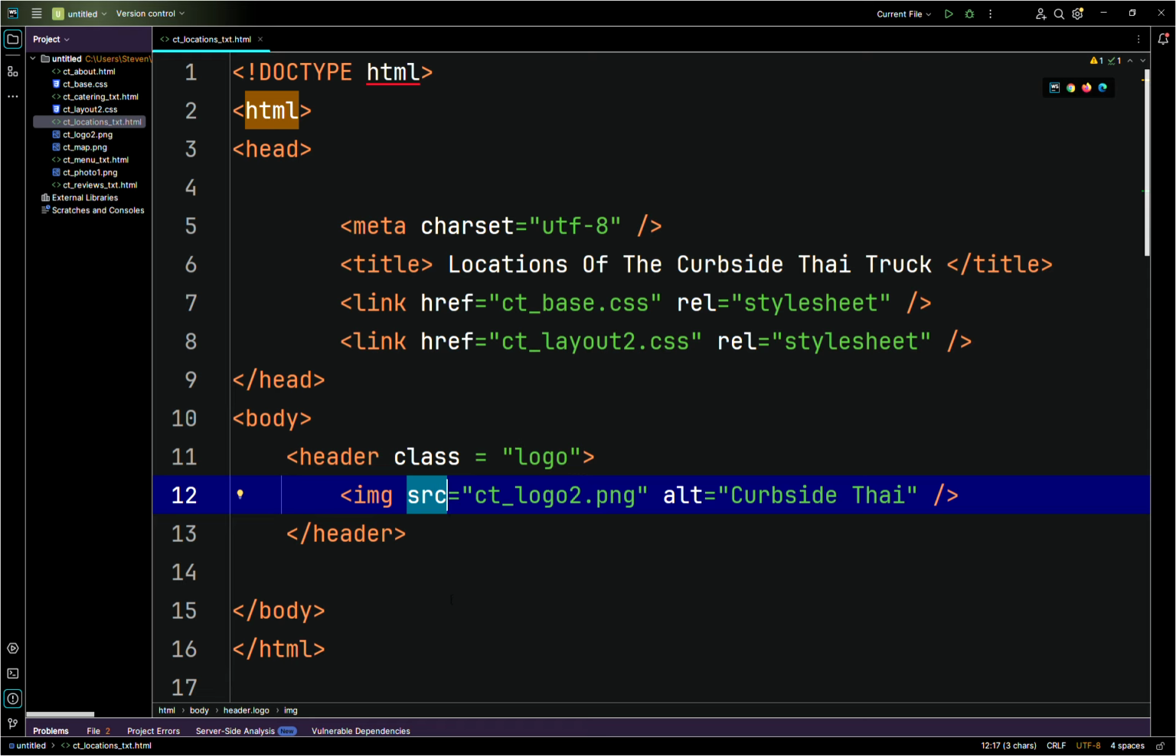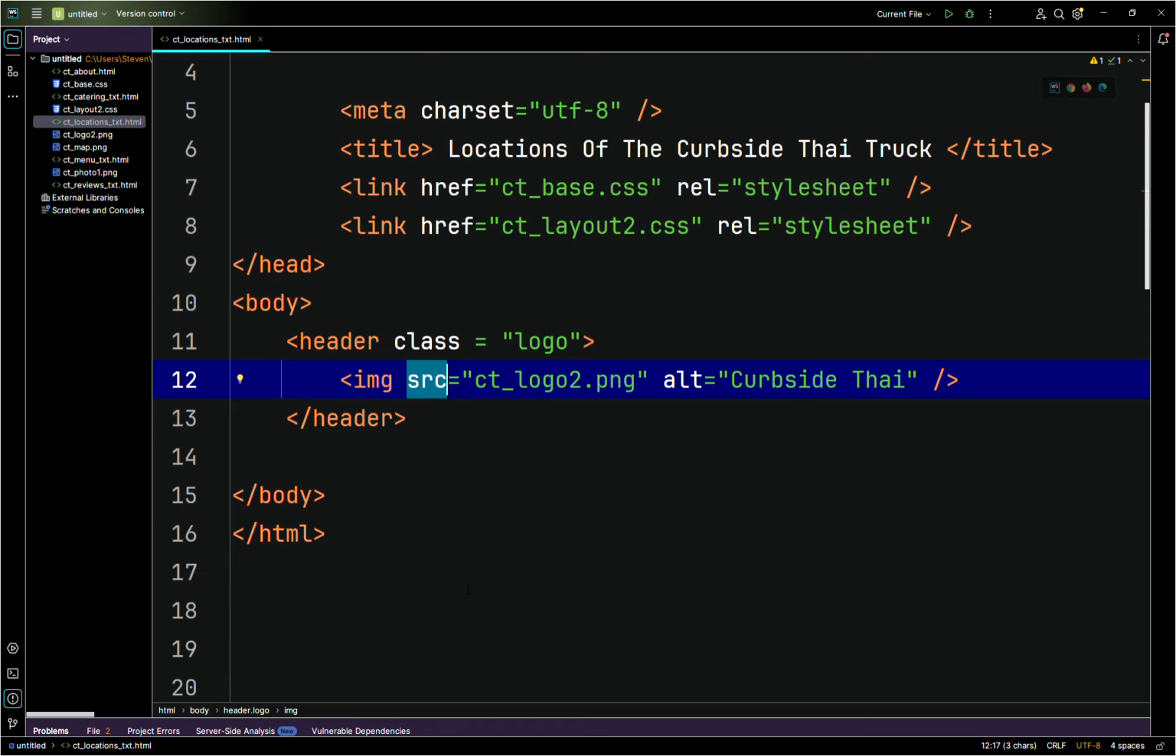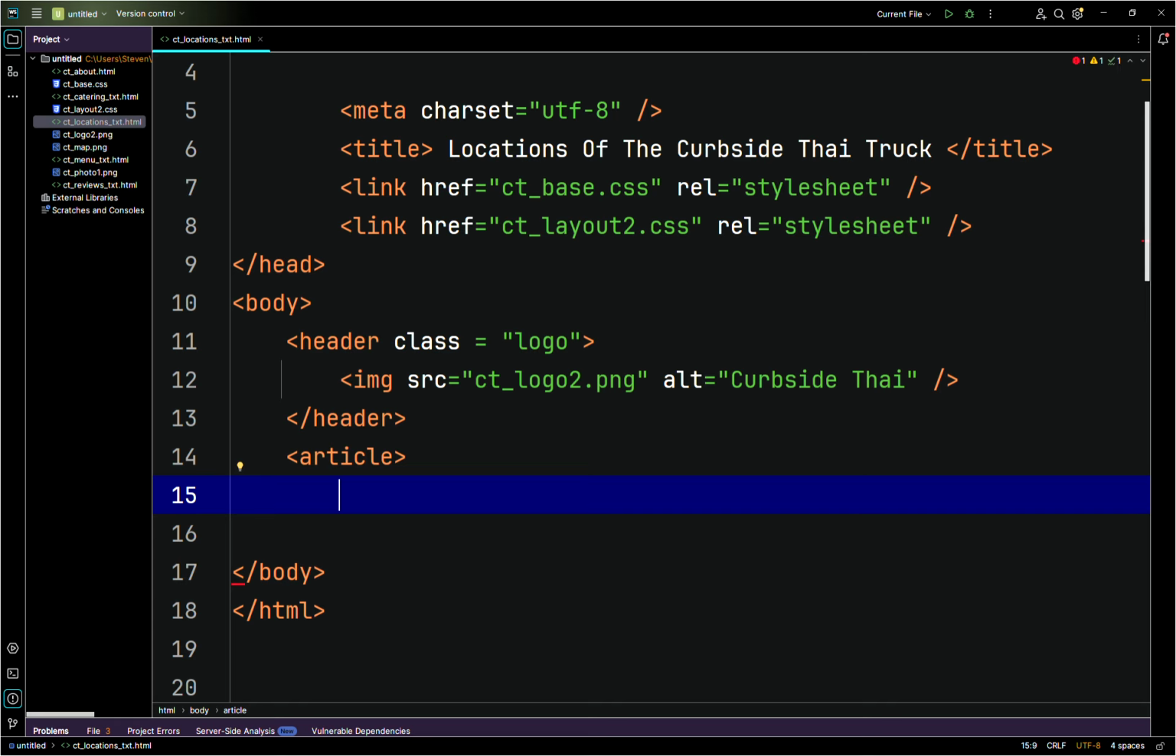So after that, we'll just start with the actual part of this. After the header, we'll have the article. So article, whoops, spelled it wrong. Close the article too. It's not letting me go back on that space. It's kind of annoying.